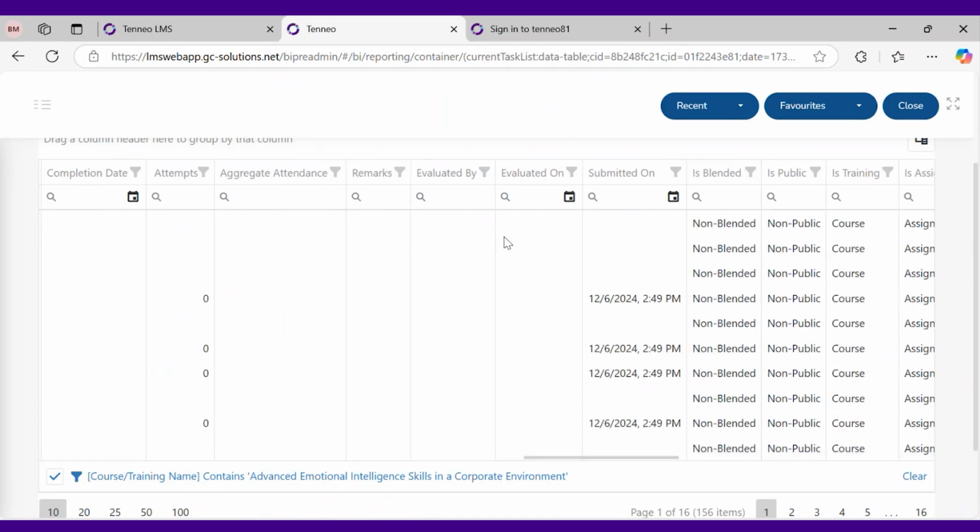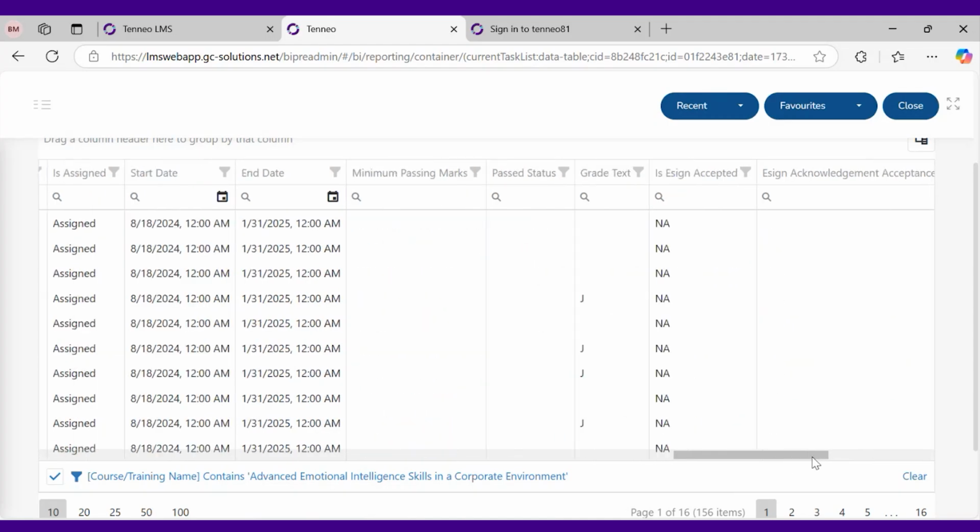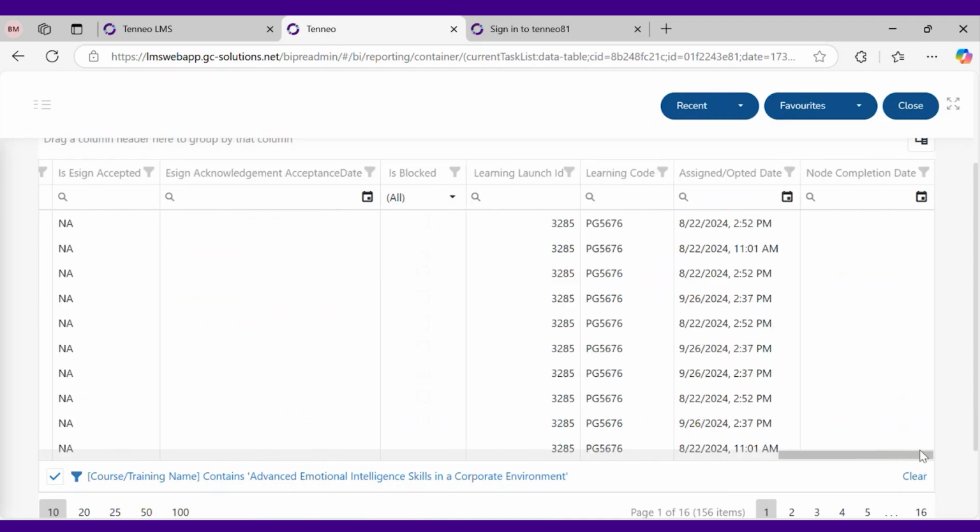And if it is an assignment, then what remarks they have got, and who has evaluated that assignment, whether it is a blended or non-blended program, public or non-public, and when it was assigned, the start date, the end date, when the course is starting, when it is ending. All this data you will get to know.